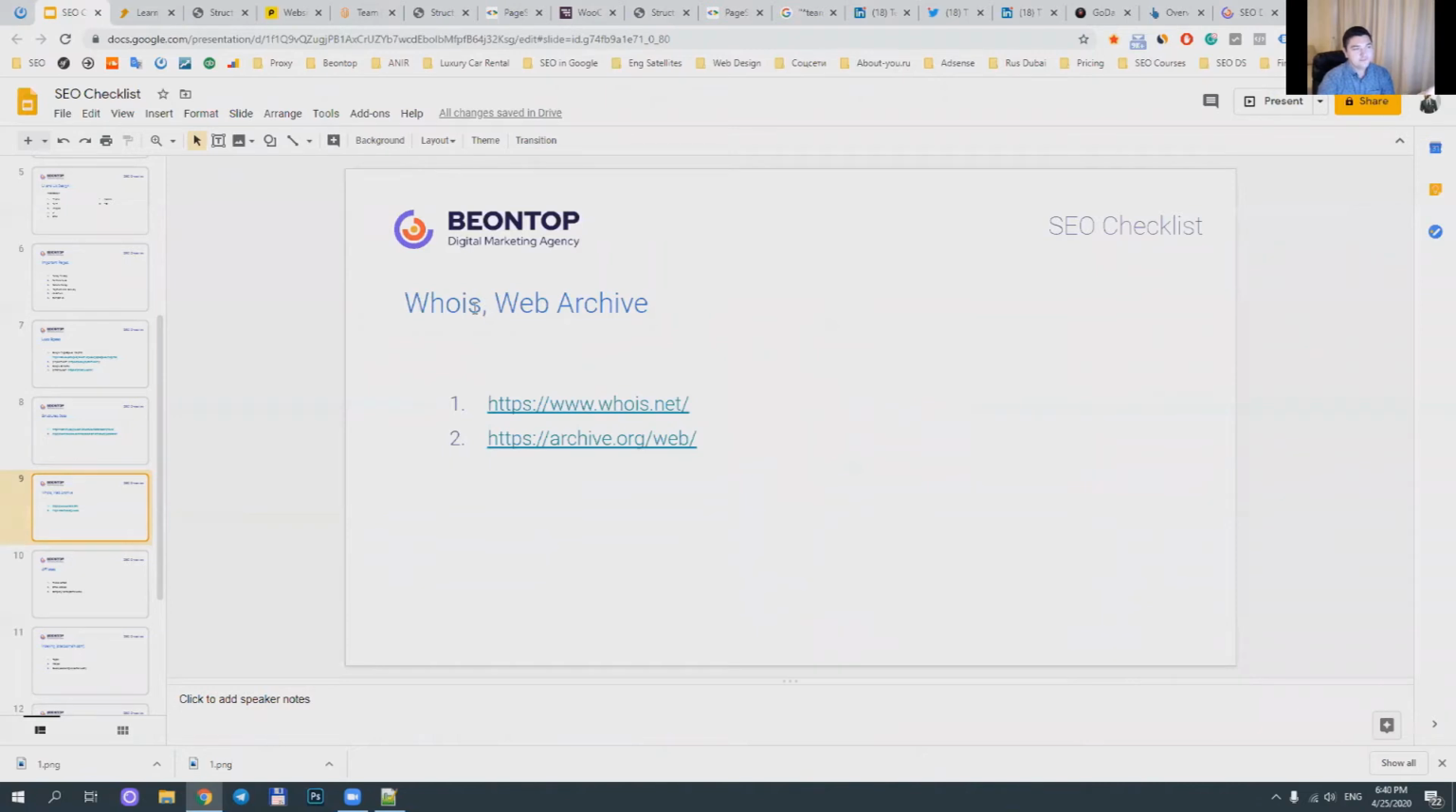Next one, we need to check the website history. First of all, when the domain was registered. We can check it only for international domains like .com, not only international, like other domains, but not .AE domains. For .AE domains we can't understand when they will expire or when they were registered, but we can understand it at least for other domains. And web archive, we can understand the history of the website.